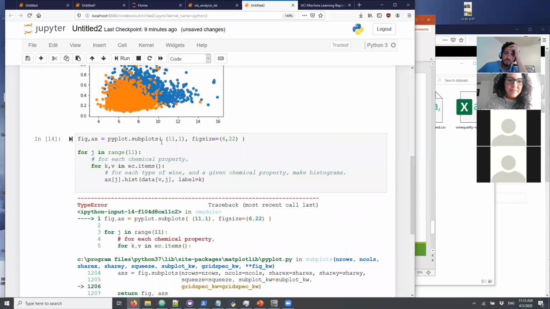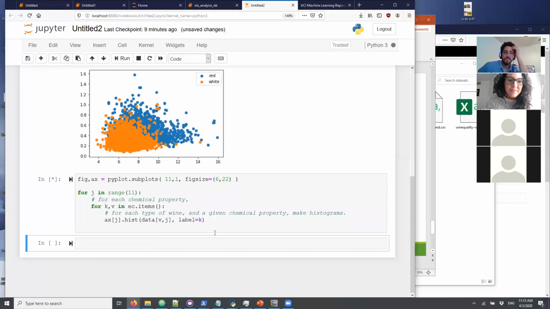Something bad, obviously. I think it's because I forgot my formatting. Okay, so this thing is running, which you can tell by the star. It takes a little bit longer because it's making, what, 22 histograms, something like that. Well, okay, while we're waiting, let me talk a little bit about what we're going to work with in a second.